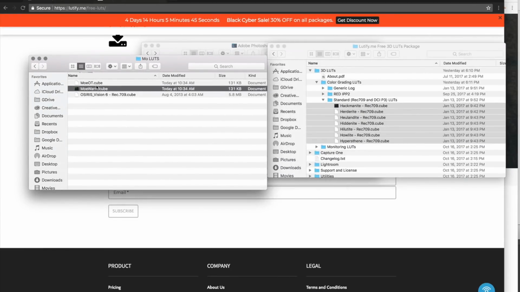So what I have here are two LUTs that I've created, and the third file is a LUT that I purchased from Color Grading Central. I'll leave a link in the description below.